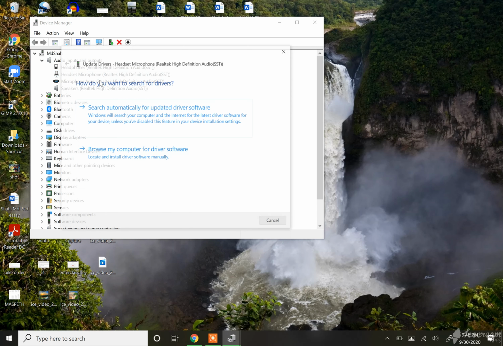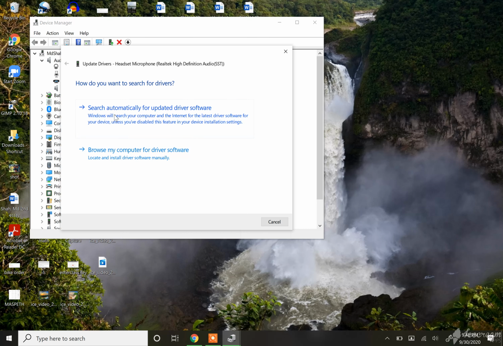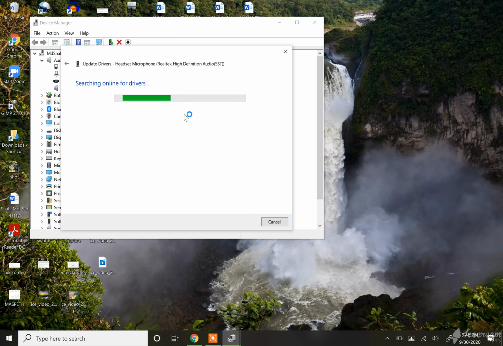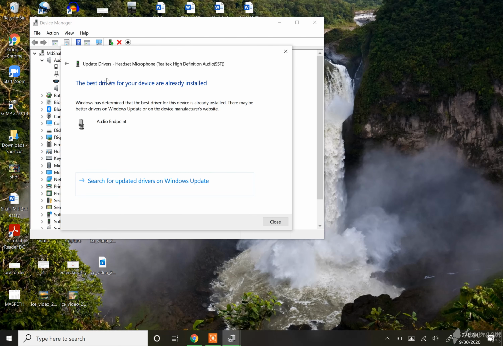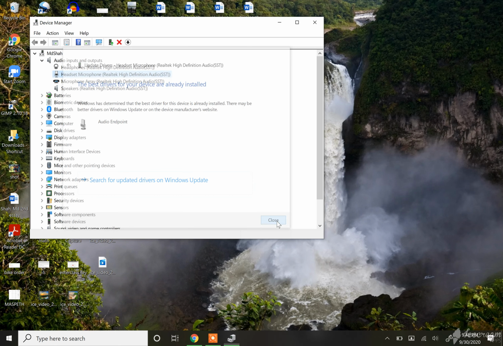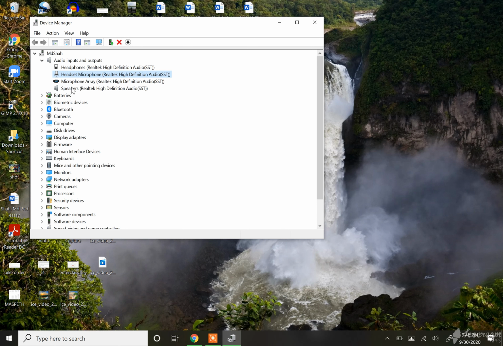Update driver. What you gotta do is update driver and search automatically for updated driver software. Click on here, searching for all the drivers. Usually it takes a moment to update, and it will automatically detect the problem and solve the problem. As you can see, the best driver for your device is already installed, so I don't have any problem with that. You can also do the same for the speaker as well.